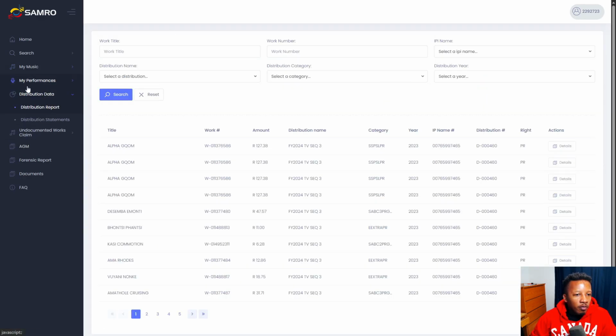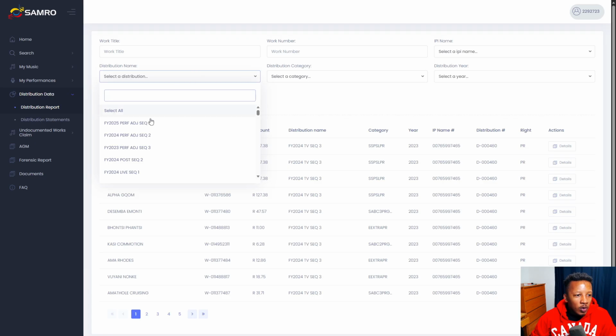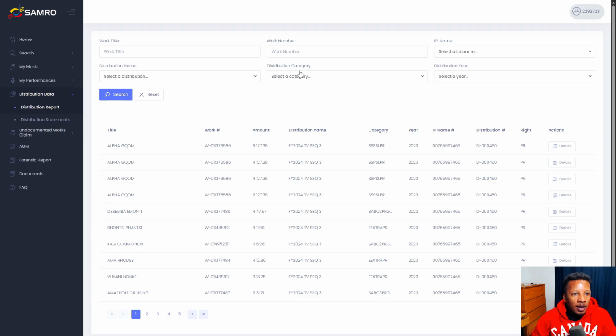So in distribution report, this is where you see how much you're getting. It shows you how to check which distribution names. So there's different payments that you get. The category, so this is the source, so the user. So I'll go for FM or a TV. You can check by distribution, the year that things were sent out. And then as you can see, you can increase this up to 100, so you can show up to 100 entries.